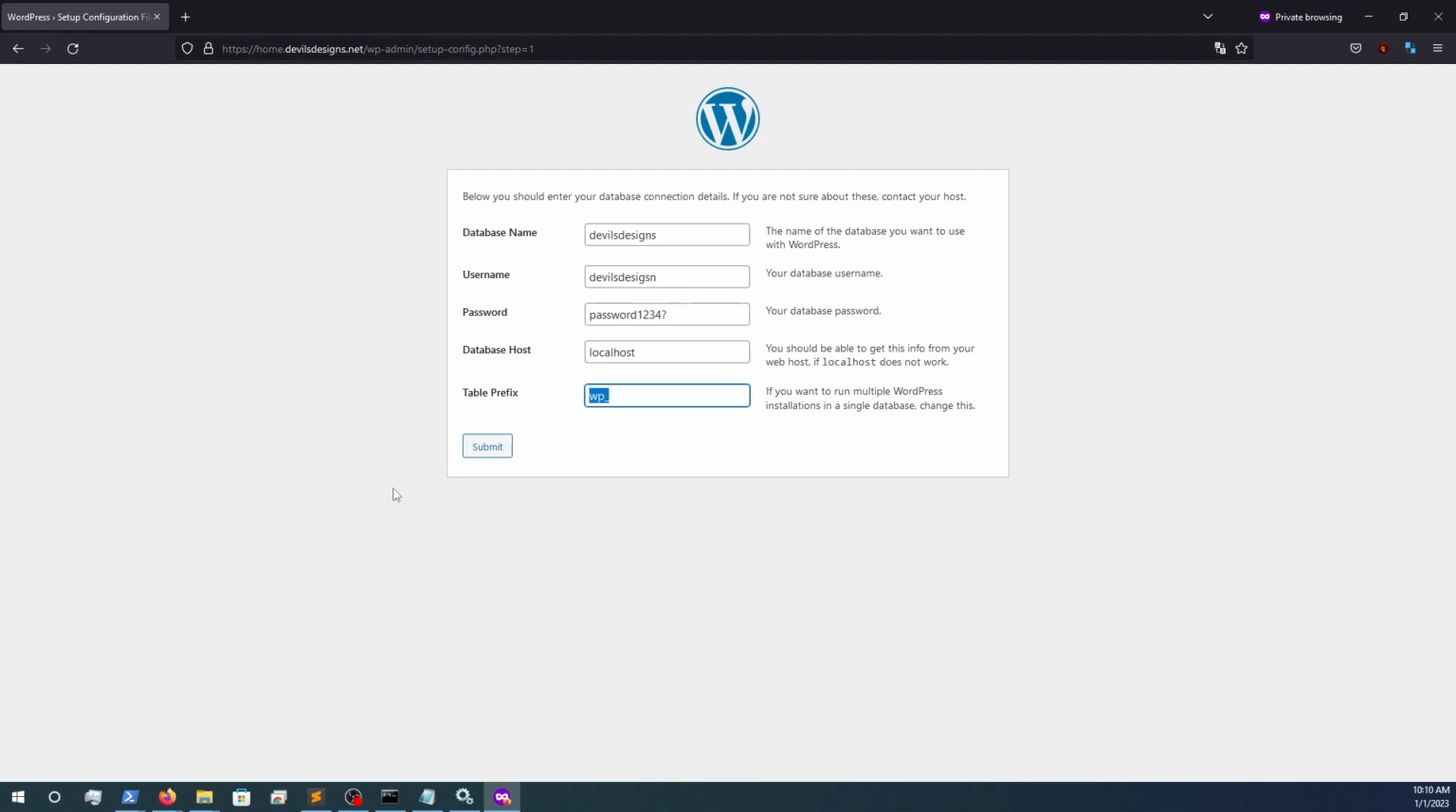You can leave all this the same. You can change this to whatever you want. I just put it as WordPress because it's my only install. Oops, I might have gotten that password wrong. We'll try that again.